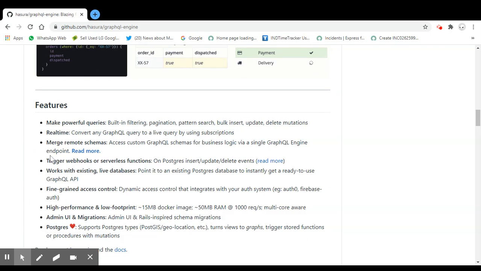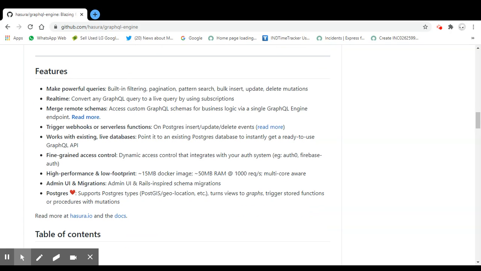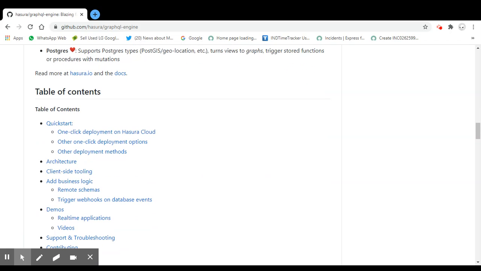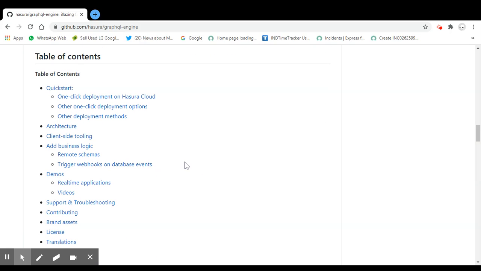And these are the features. It comes with powerful queries like inbuilt filtering, pagination, pattern search, bulk insert, update, delete mutations, and it converts a GraphQL query to a live query by using subscriptions. So this is a pretty powerful one, and it comes with a few other things as well. It gives you high performance and low footprint. With just a 15 MB Docker image, you can create a Docker image here, and it supports multi-core as well, and it has other table of contents here. You can go through it for the client-side tooling, adding business logic, remote schemas, etc.